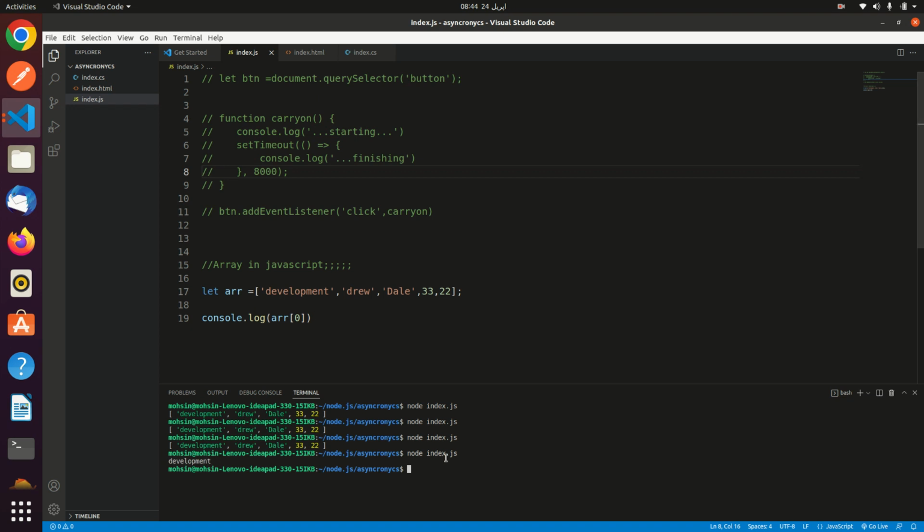Next we want the third index number. Here our third index is, 0, 1, 2, 3, this number. So node index.js, sorry, I forgot to save. Node index.js. You can see our number came.